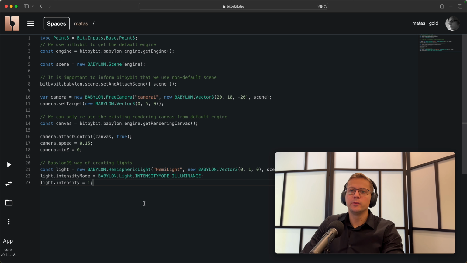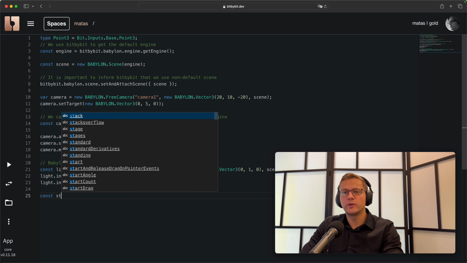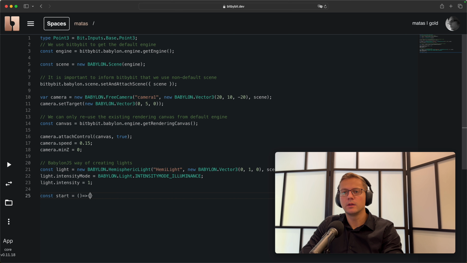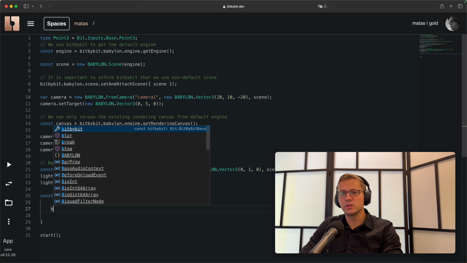And what I will do, I will just create this start function again, and I'll call it immediately. And I have to just remember to make it async. So now we will create the same model that we saw in the configurator, but now we'll use the code. You see here in the corner that I'm Matas and I have this gold plan, so I'm a subscriber. It is possible for me to use this algorithm. And this is what I'll do now.